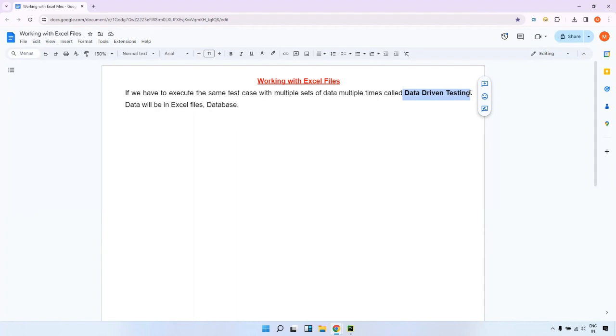At the end of the day, you need data. So what you will do? You will specify that data in some place. So that place could be an Excel file or a database. So working with Excel files and working with databases, we should be aware of.